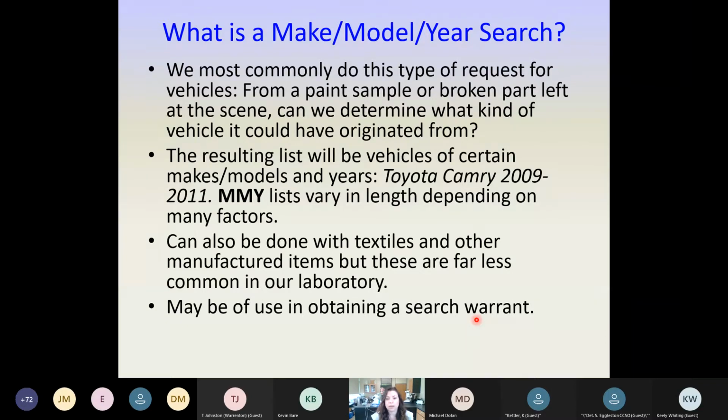One thing that is great about the make, model, year searches is that it can be of use in helping to obtain a search warrant if there is a suspect vehicle that you're interested in and there was paint left at the scene. Send it in. We do try to prioritize any make, model, year searches to get them worked as quickly as possible to get a report out to you, since it is usually investigative in nature.